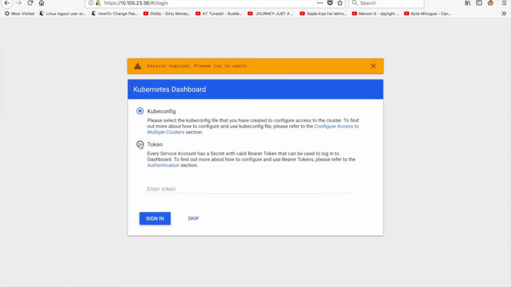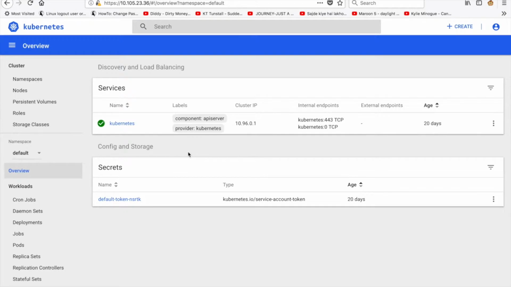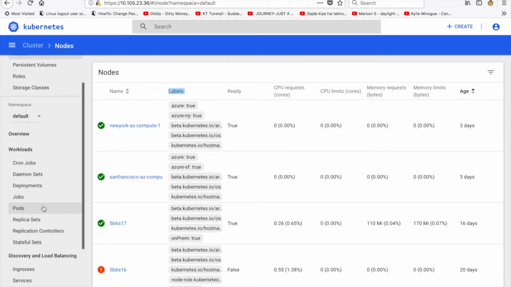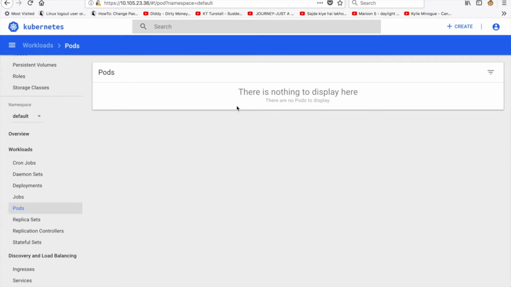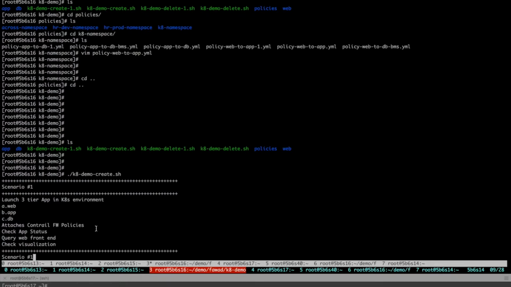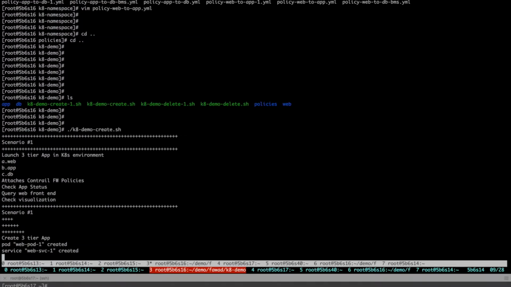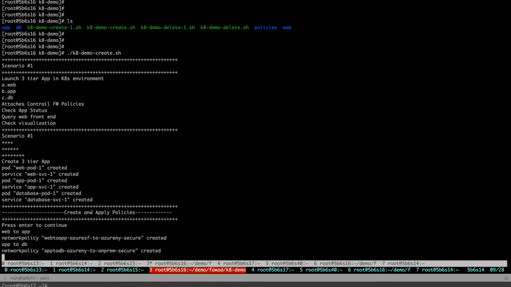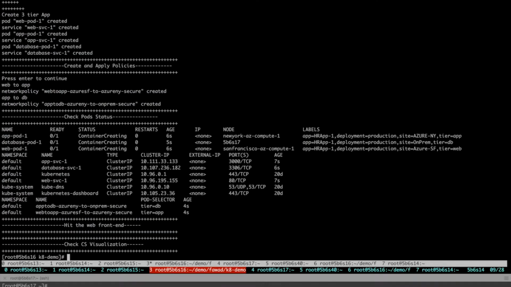Okay, let's look at our Kubernetes environment. So if we refresh the page and log in, let's look at our current nodes. So here we see New York AZ, San Francisco AZ, and 5B6. So these are my computes. And if I click on pods, currently there are no pods. So let's go ahead and launch our 3-tier application and then apply the policies, which is essentially web to app and app to DB.